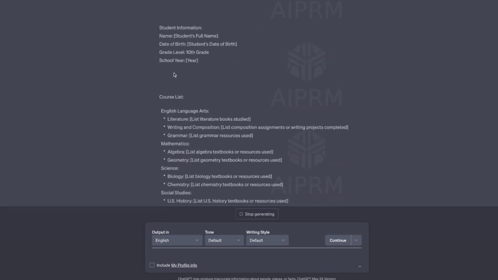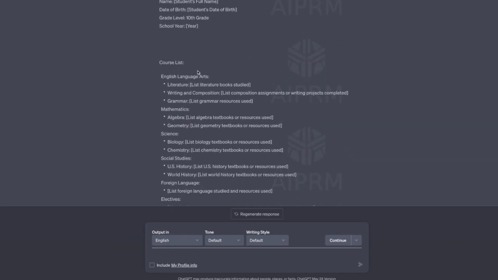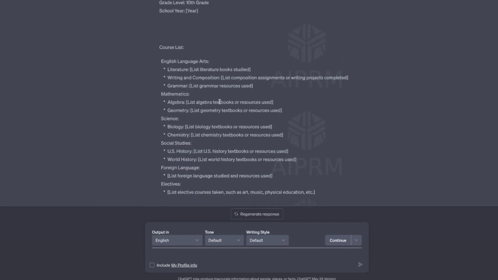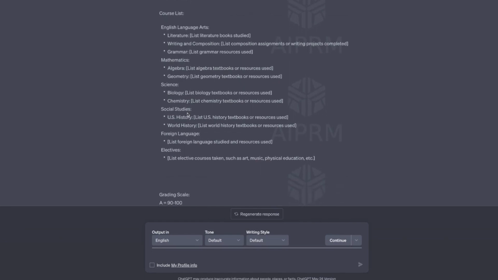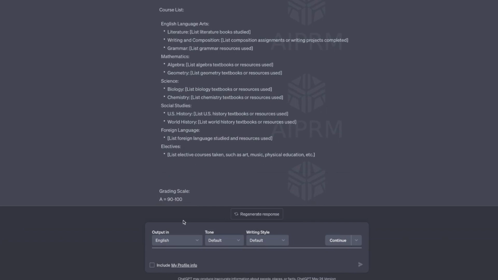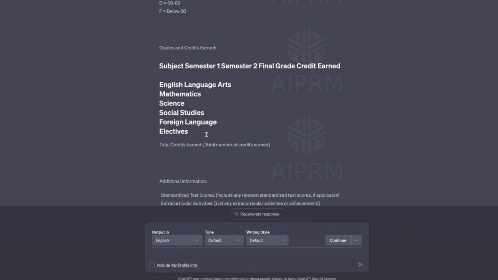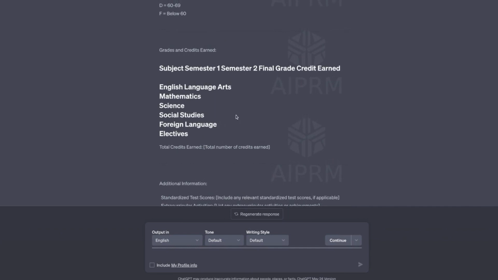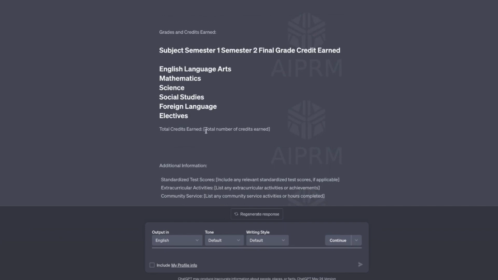So it's going to give me a basic transcript. I've got my course list. Of course, you can plug in the student information, mathematics. It's got algebra textbooks or resources used. And so it's telling you the course subjects, what they want, right? And now you can tell it to, and it's going to give you the GPA. It should. I've done it. Each time you do it, it's a little bit different based on what you put in. Total credits earned, you could put that there.